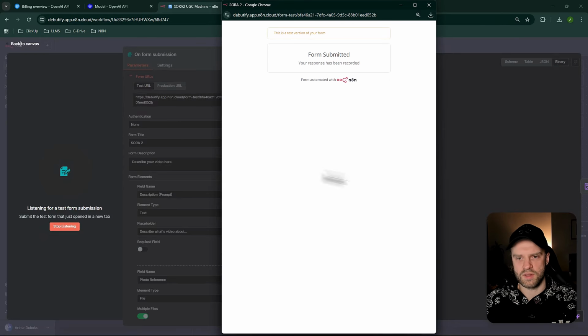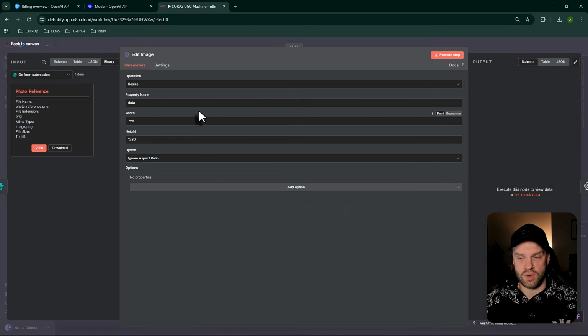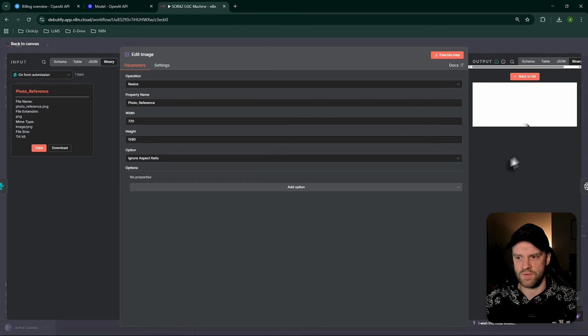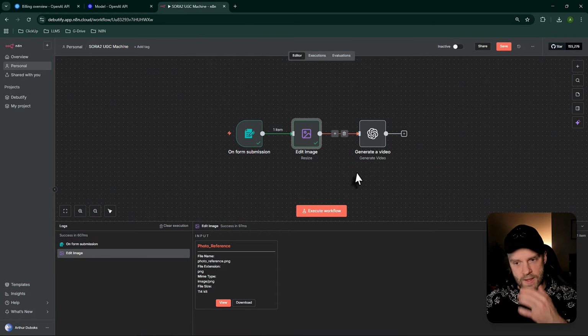I'm gonna click on submit. Cool, so now we have the data. That's exactly what we want. And now let's edit image, or click on the edit image node. So here we need to change a couple of things. The property name is changing from data to photo reference, because that's what we're feeding to the edit image node. Okay, so if we click on execute, we should have it here. If I view that, here is my image. Okay, awesome. So we have that.